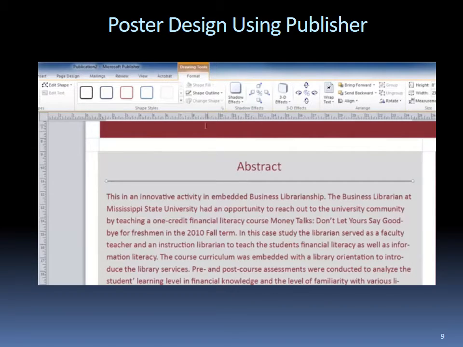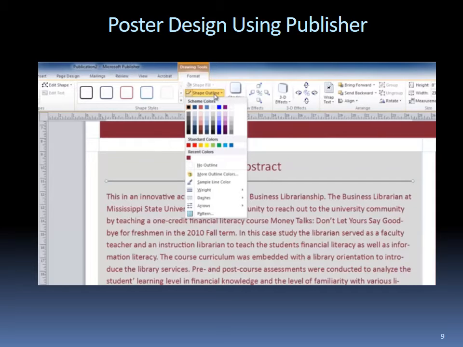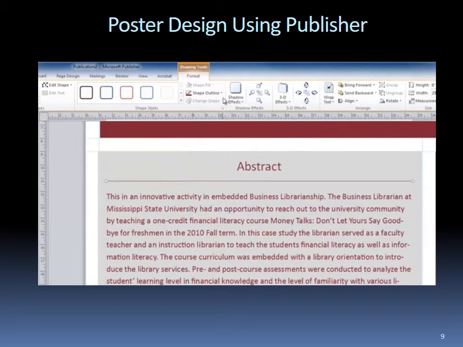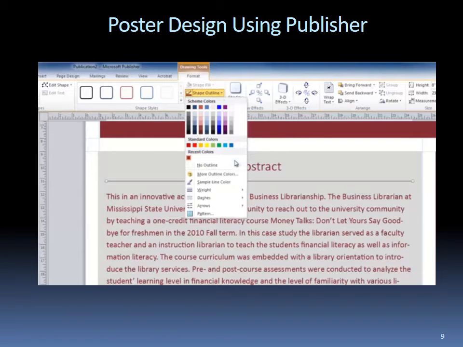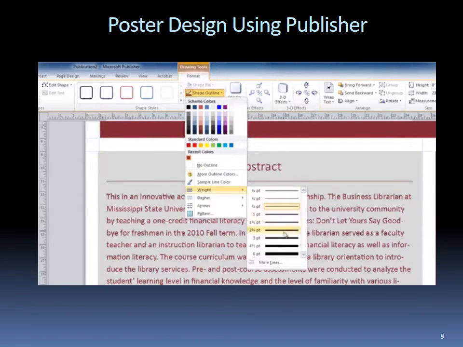The line is selected, and I can choose the shape outline color. Again, I'm going to use maroon. I can also, from this shape outline, select a different weight. Here I'm going to choose a 6-point line.